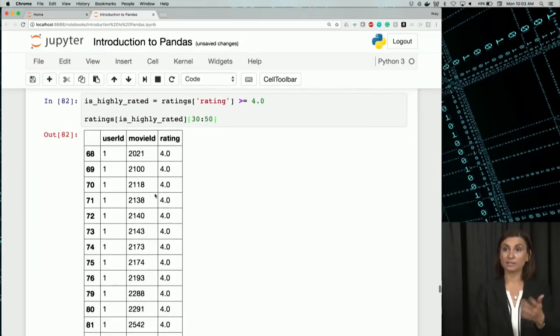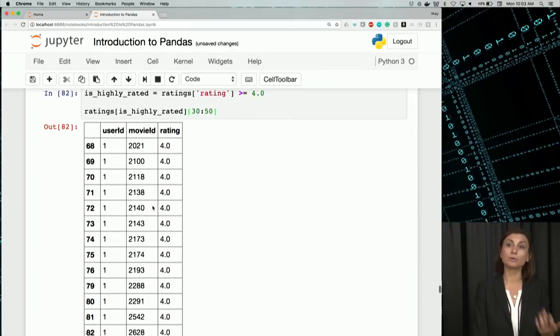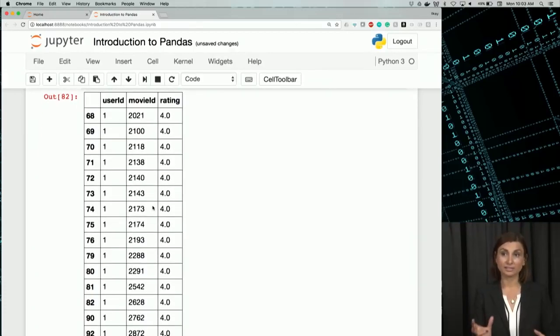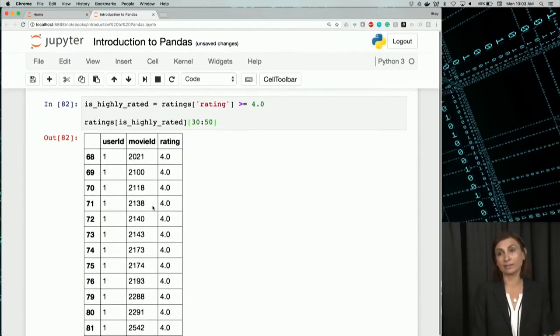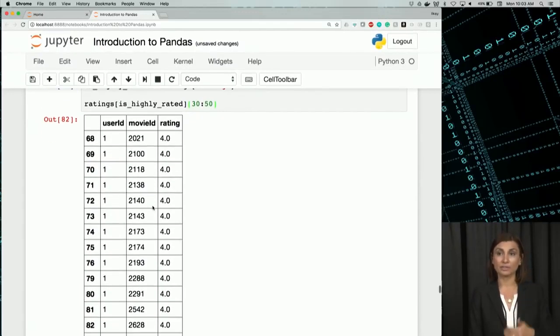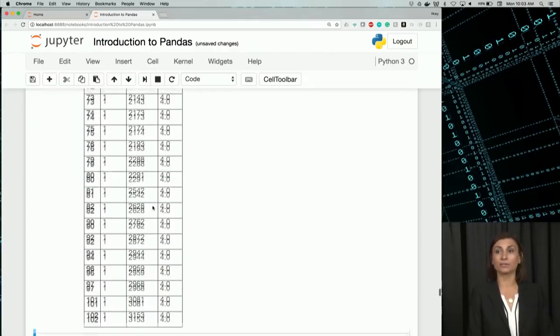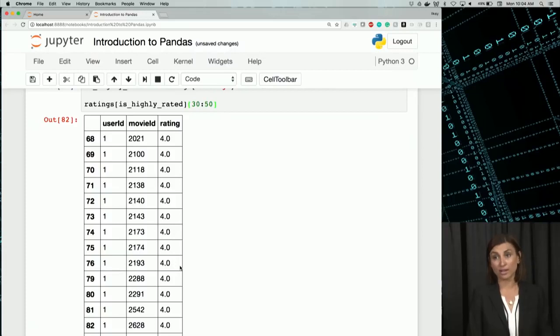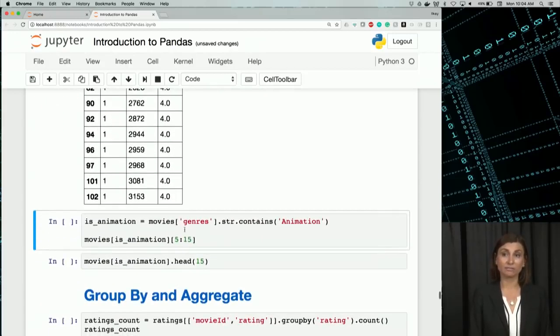We could have seen other rows in that same output, and we sliced out the dynamic output of that filtered ratings data frame, and we displayed about 20 rows in there. You see that it just so happens in this slice all the ratings are 4.0, but they should have all been 4.0 or more. We'll do a very similar thing with is animation.